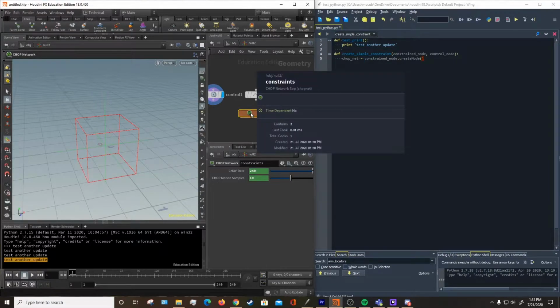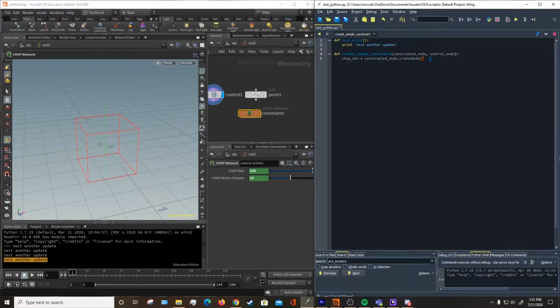We can see what this type is. It's chopnet. And we'll just call it what our shelf tool calls it, which is constraints. Perfect. So now, if we were to run this function and give it a constraint node and a control node, all this function would do at this current time is create this chop network with nothing in it, just the chop network, and it would call it constraints.